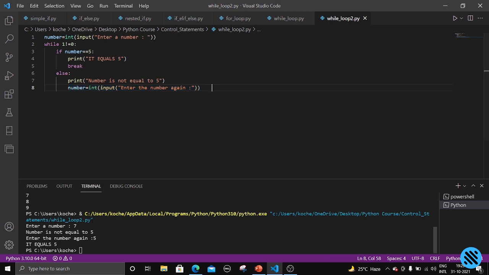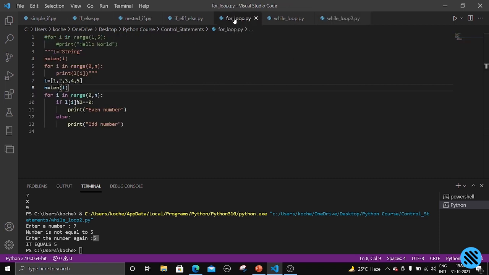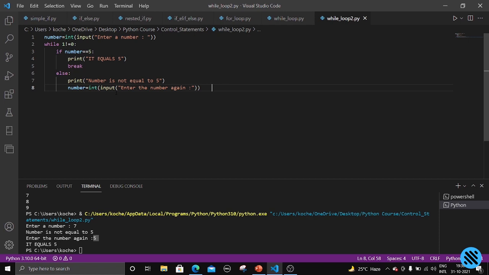So what happened is, initially we entered 7. The given condition is not satisfied, so it will print number is not equal to 5, and it will ask the user for input again, that is enter the number again. This time I have entered 5, and it will go here and check if number is equal to 5. Yes, it is equal to 5. It will print it equals 5, and after that we are using break, that is, we are going out of the loop. So this is how you use break inside for loop and while loop. For loop is also totally similar if you want to use break. This is the thing which we learned today, that is for loop, while loop, and how the infinite while loop can be used.